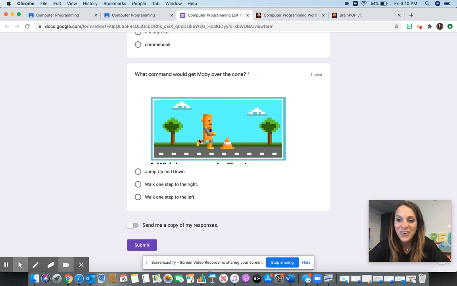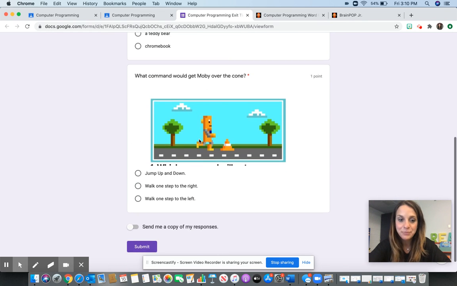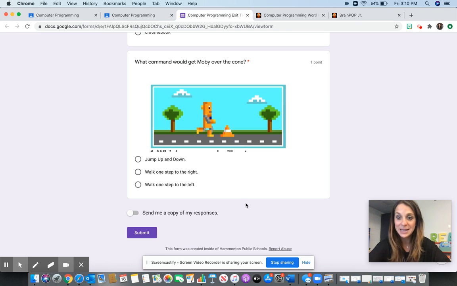When you have all of your answers picked for this exit ticket, you can hit the purple submit button to me. And submitting this exit ticket will give you credit for this computer programming lesson for week 7 of technology.